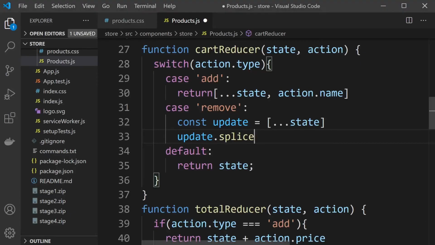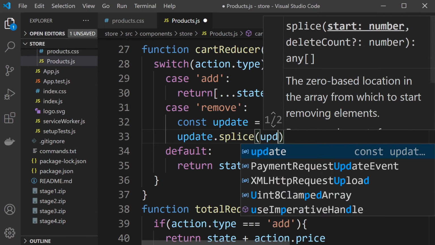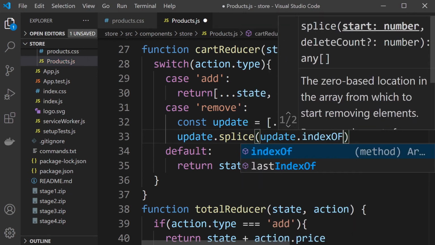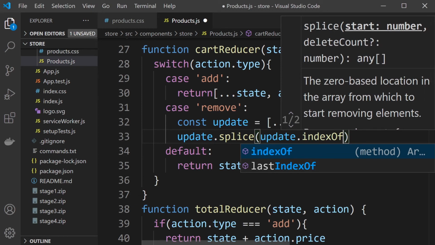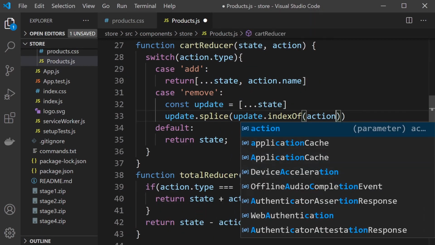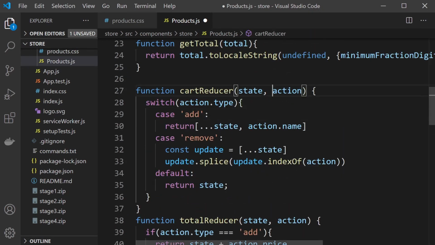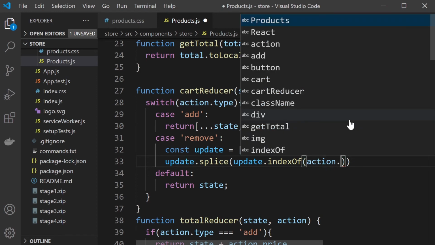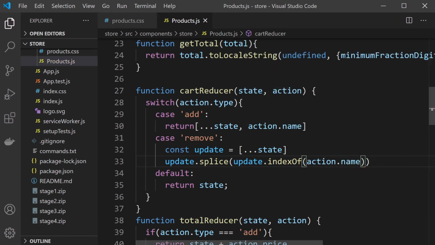So now all we need to do is select the item that we want to update. So index of, and now we need to select the actual item. So that is from action. So remember we're taking in the action, that's the item that we've selected. So we want to obviously just remove the name because that's what we're storing in this array. If you remember, we're just storing the name and how many items we want to remove.